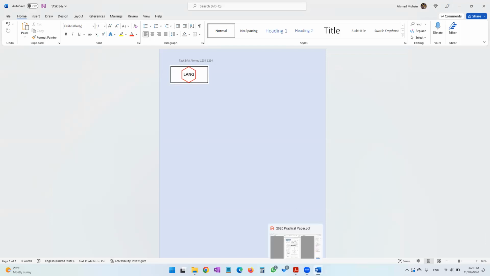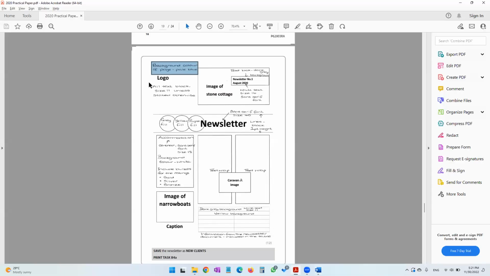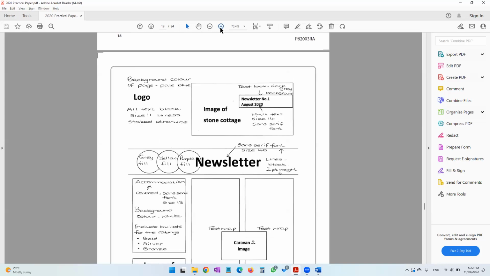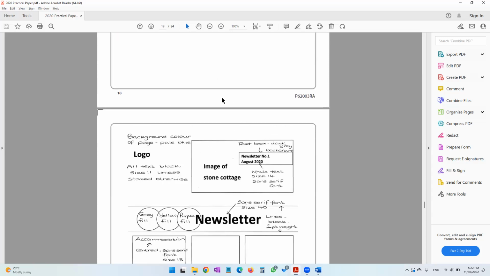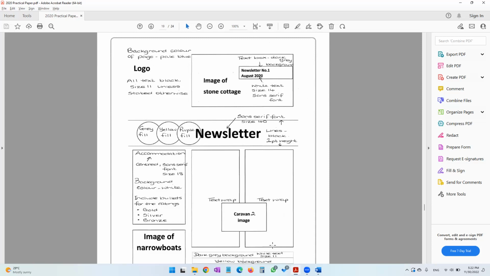Okay, right. The next thing is it says all text. Over here it says all text should be black color and size 11 unless stated otherwise. Okay, then on the right-hand side, you can see there is a big box over here. Inside this box, you have image of stone cottage, and then you have the text newsletter number 1, August 2020. Okay, so let's insert this box first, this rectangle first.